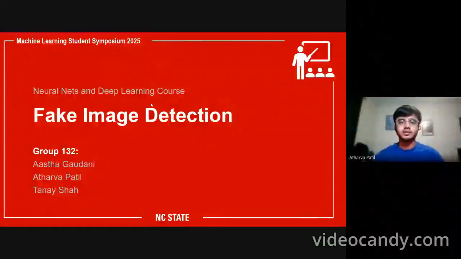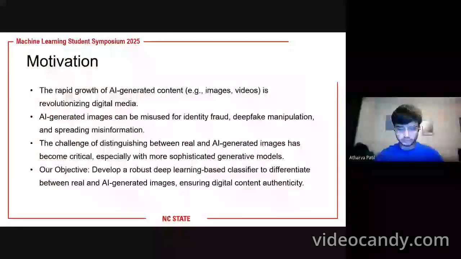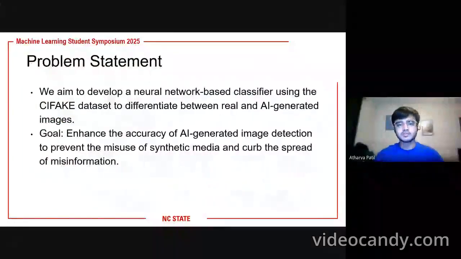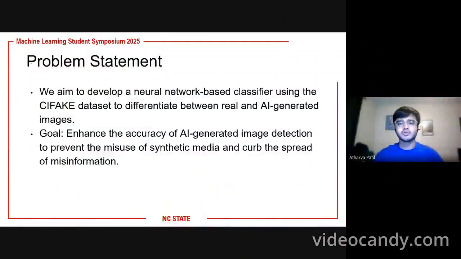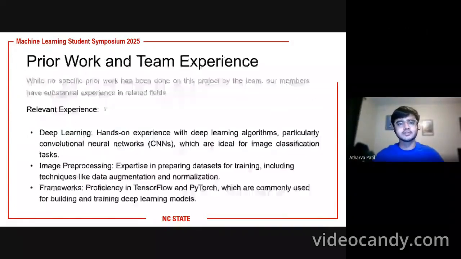Hi everyone, I am Atharva from Group 132 and I will talk about our project Fake Image Detection. Our goal with this project was to develop a neural network based classifier using the SciFake dataset, which can differentiate between real and AI generated images.